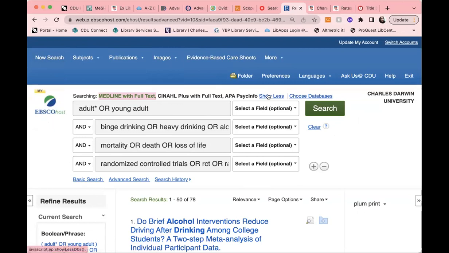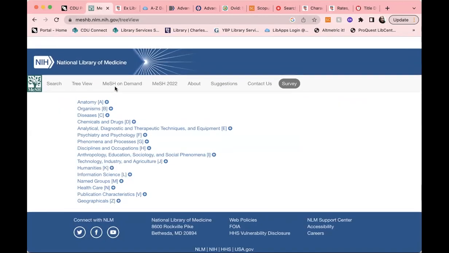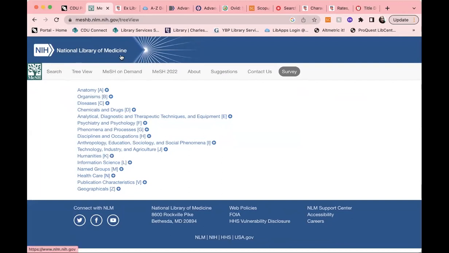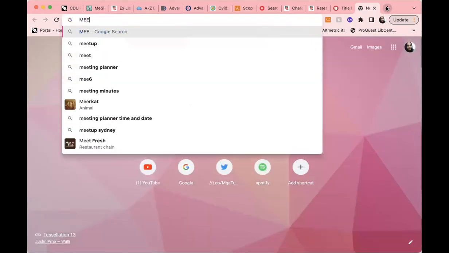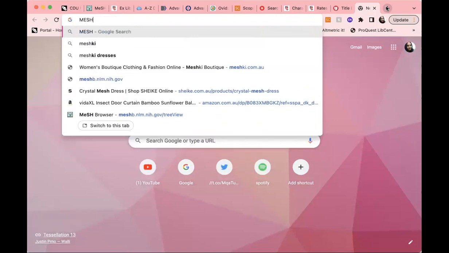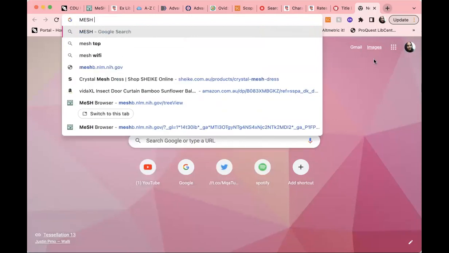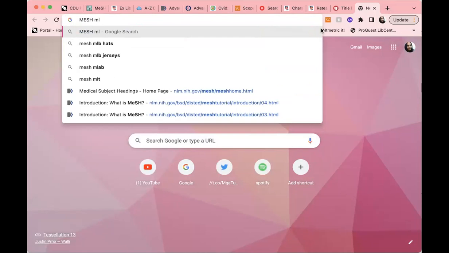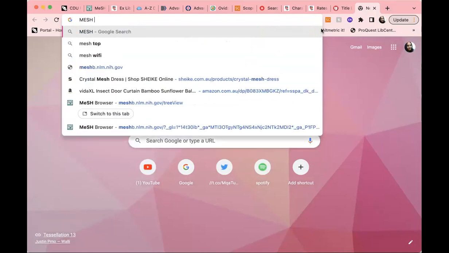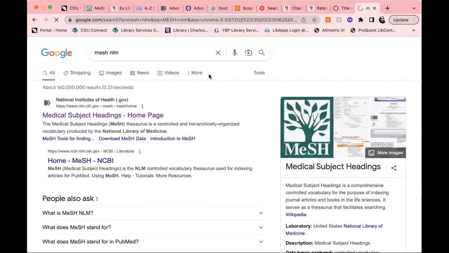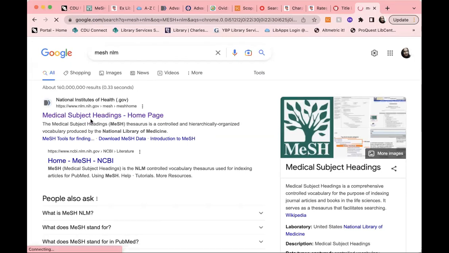Okay. There are two ways to find out your mesh. I'm going to X out of this. The first is going to the National Library of Medicine and finding their mesh. So you can actually just search mesh, NLM. Can't type. So National Library, and it just comes up.